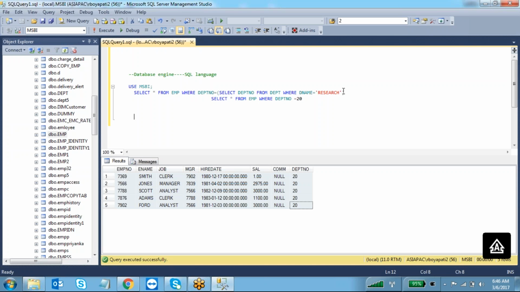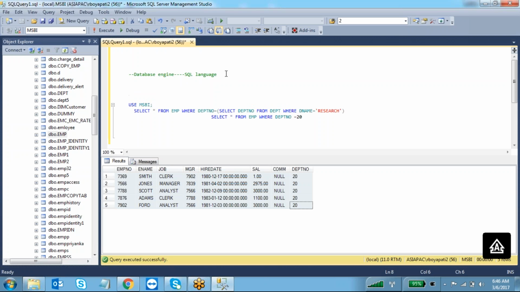Where can you write a subquery? We can write a subquery in the WHERE clause. How many kinds of subqueries do we have? There are two kinds of subqueries. This is a very important interview question.